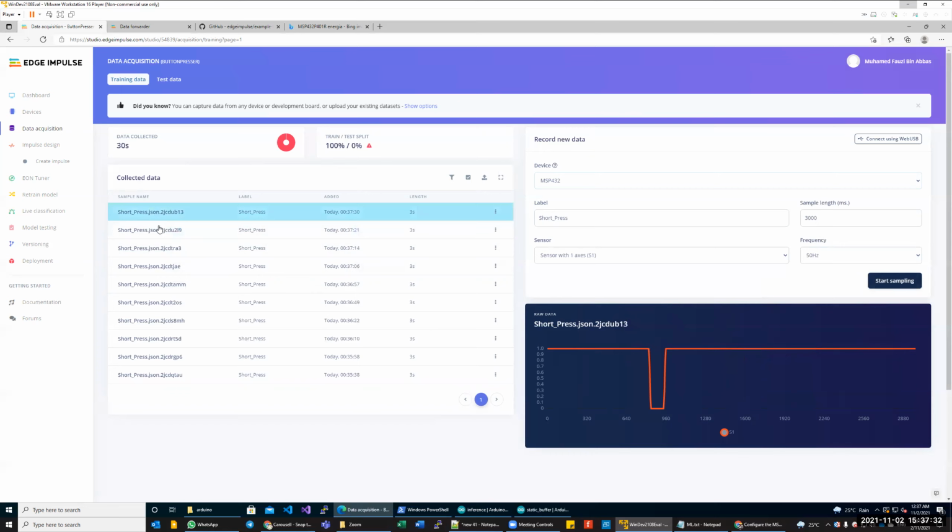So now we have 10 samples of short press. Let's have 10 samples of long press. Okay, so I just changed the label. So once I click sample, I will have a long press. Long press is anything, just say above 2 seconds. Okay.